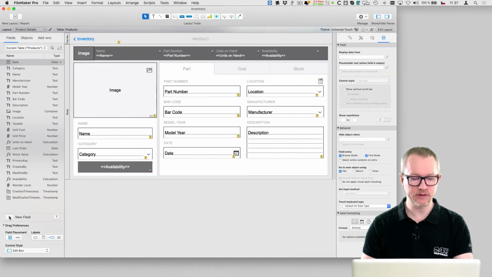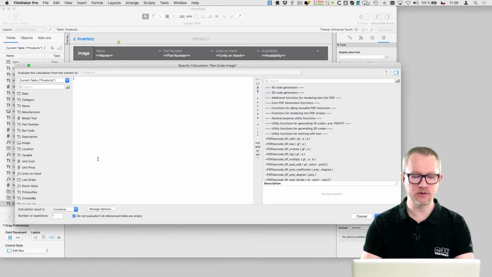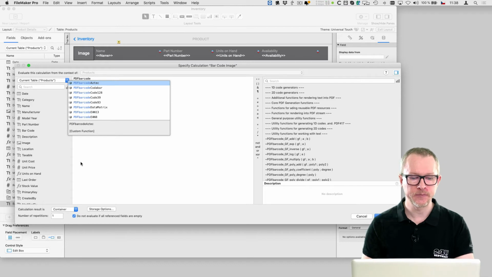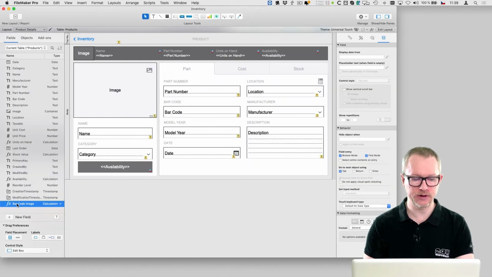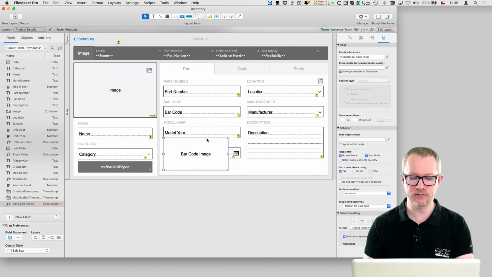I will add a new field, name it, let's say, barcode image, and make it a calculation. I'll select container as the calculation type, and now I will use one of the custom functions, for example Codabar, to generate the barcode. I'll replace the parameters with the actual values, for instance an empty string for transparent background, and now I have the calculation ready and I can put the field on my layout.